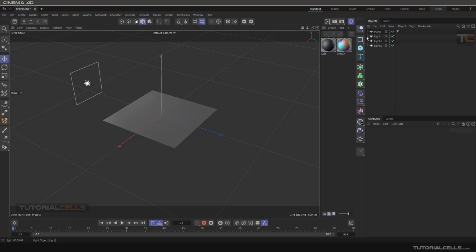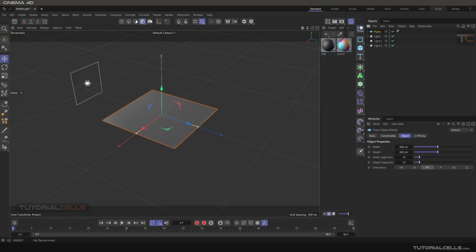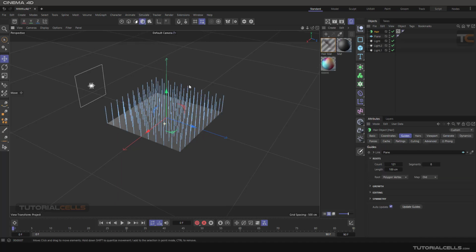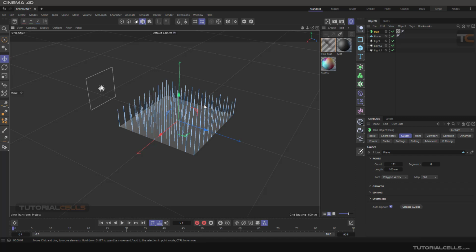Another option in a hair material is specular. Select the plane, go to the simulation, add hair. To see the specular, it's a highlight that appears on the hair when you move it. It's a highlight, a white highlight that you can colorize, of course.